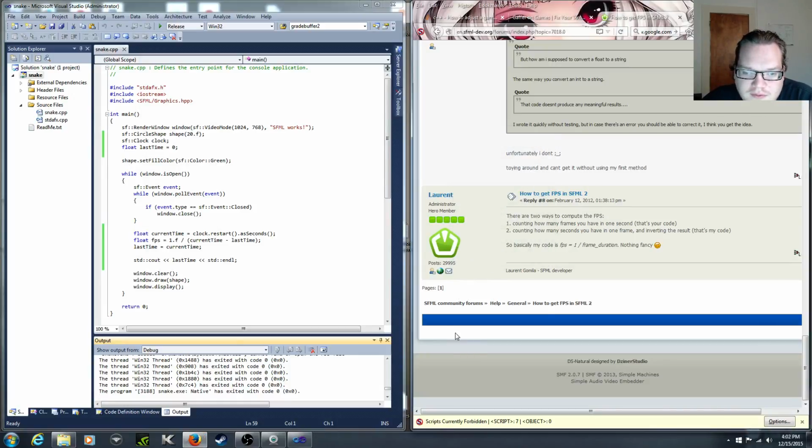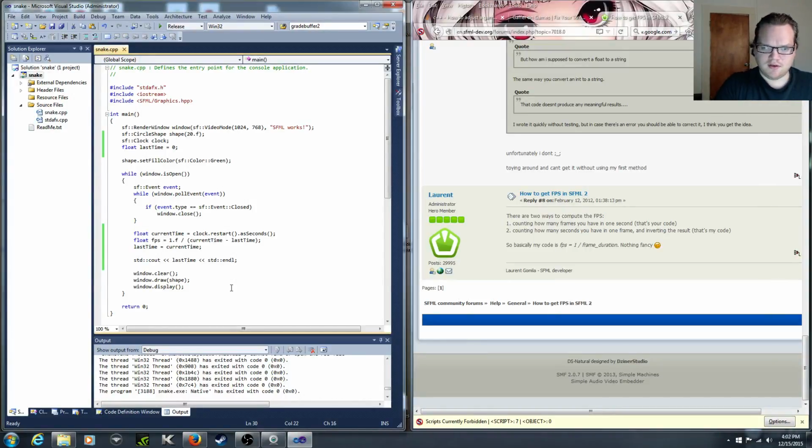Is that really 1,000 frames a second? If I do this, I go 1 divided by last frame. Oh, shoot. Give me a second.